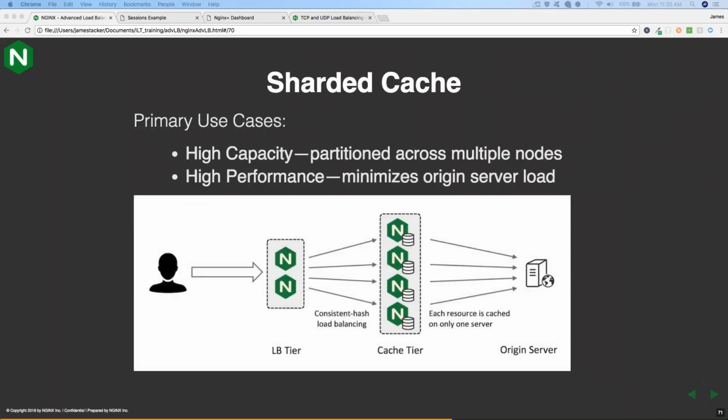So now that we got that out of the way, let's talk about the fun stuff. There are two models: a sharded cache, otherwise known as a high capacity cache, and a highly available cache.